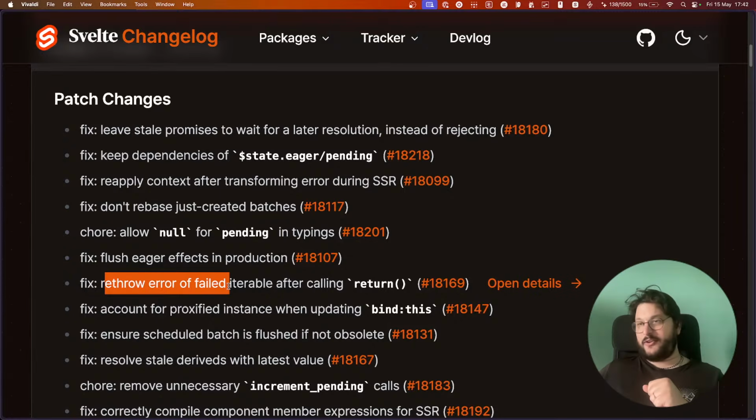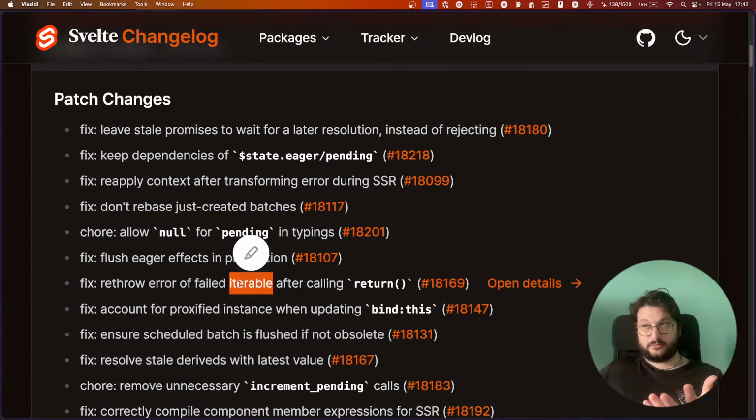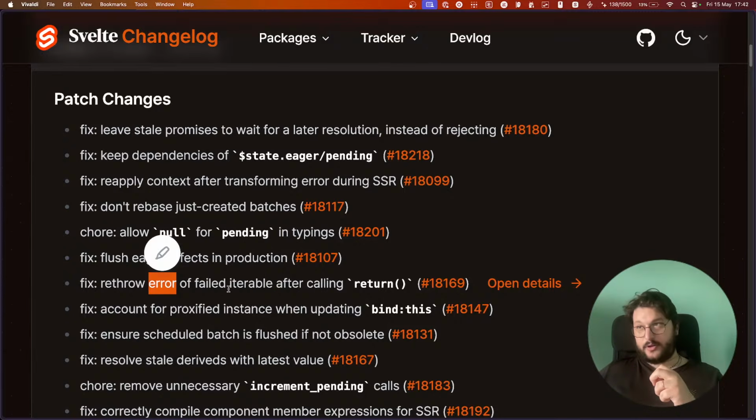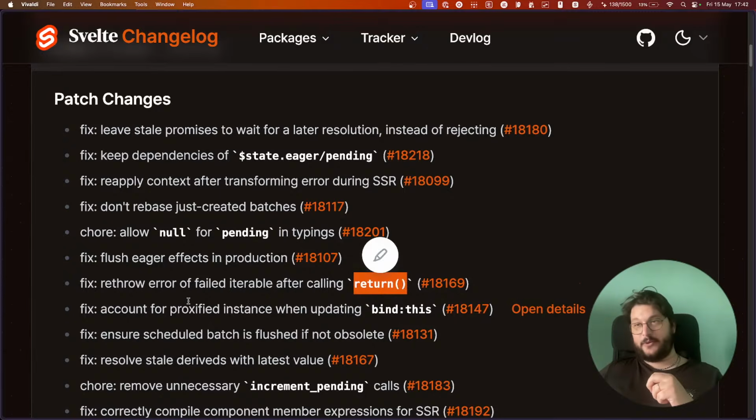Fix retro error of failed iterable after calling return. So the point is, if there is an iterable, you can call return on an iterable. And if there was an error after calling that, it was not rethrown, and now it is actually rethrown. So if you are iterating over an iterable that fails in this way, it will now properly propagate the error.